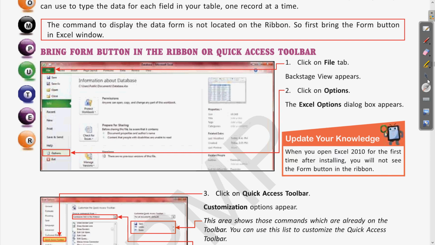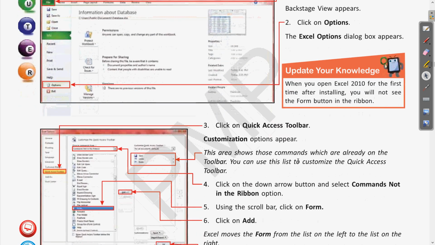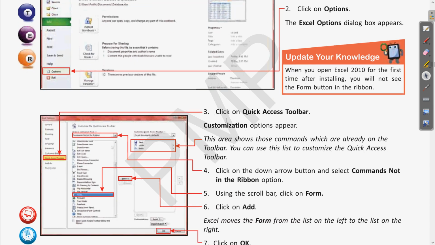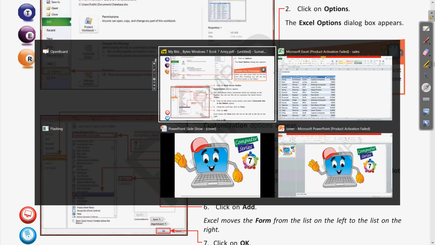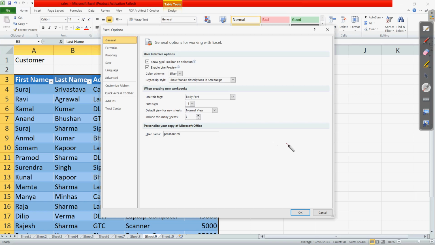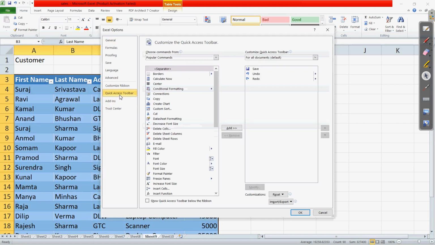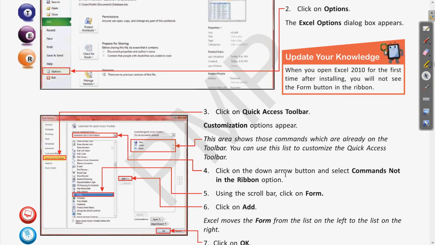Now after doing the previous steps, when the Excel option dialog box is open, step number 3 is click on the quick access toolbar. So here there is an option for quick access toolbar. The customization option appears. Let us do the steps one by one so that it will be easy for you. So what we have to do is click on the quick access toolbar. Clear? Then this customization option appears. Now let us see what is the next step to select.